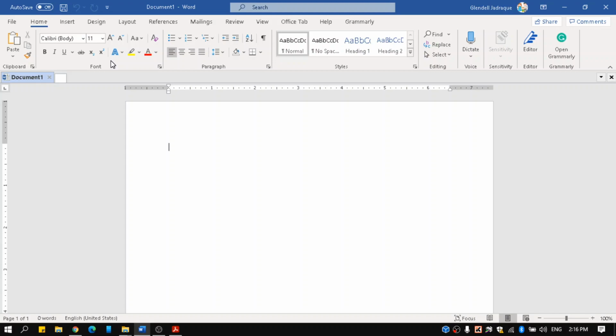So let's go ahead and start. First, every instructional material starts with a cover page. Let us simply think that this material we are going to make is about computers, for example.